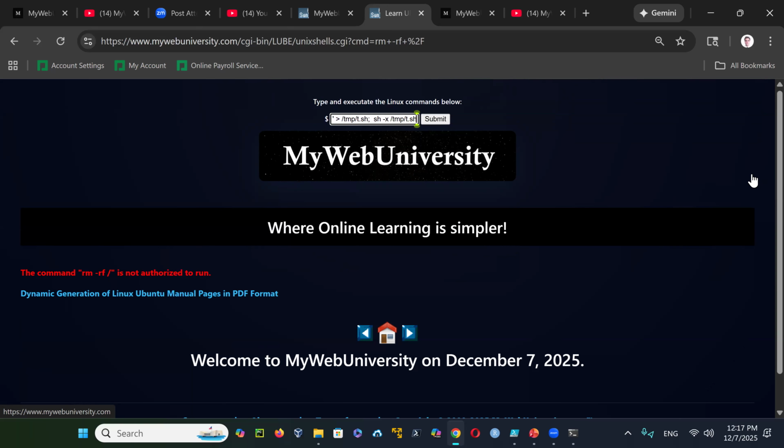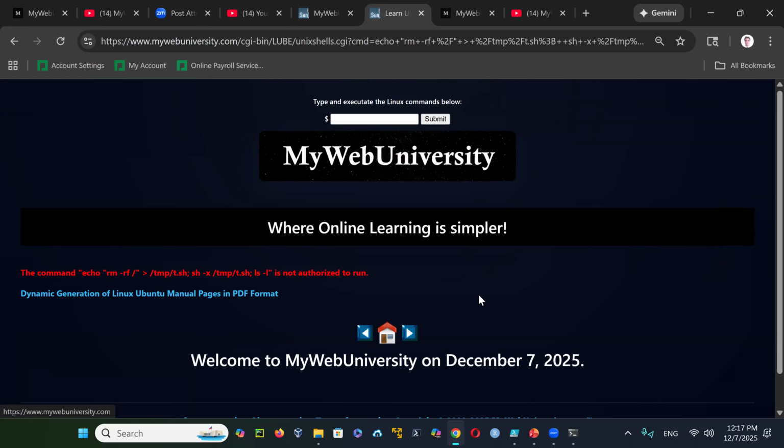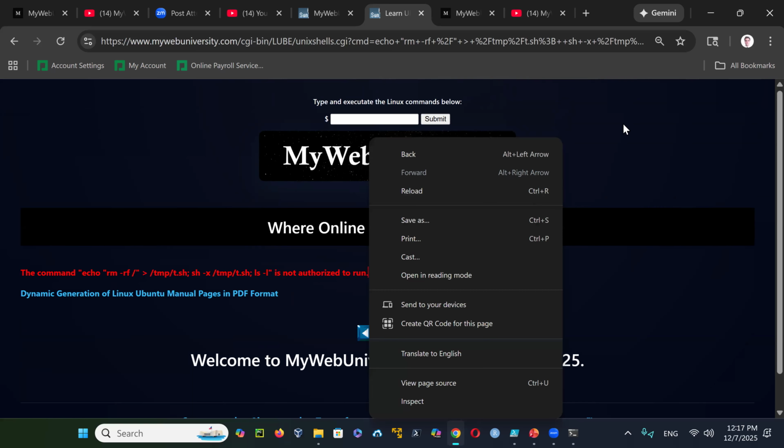So if you know Linux and you say, oh, and then I'm going to do a ls -l afterward to see if I deleted the current directory and everything on it. Notice this was your command here. And I parsed it and I say, no, this is not authorized to run. You're not allowed to do it.